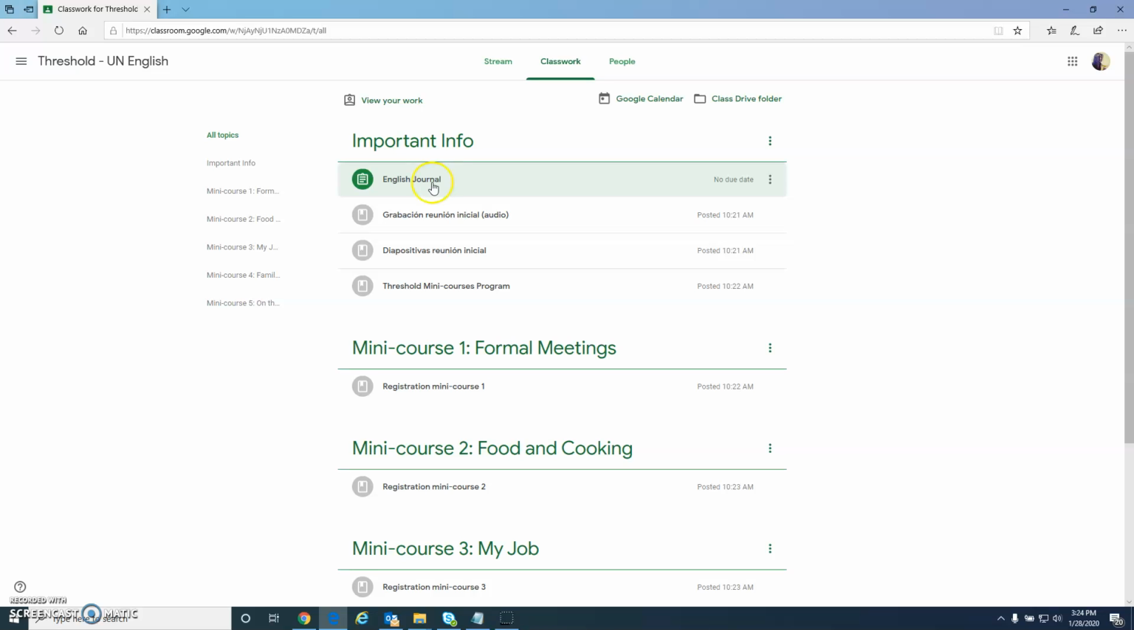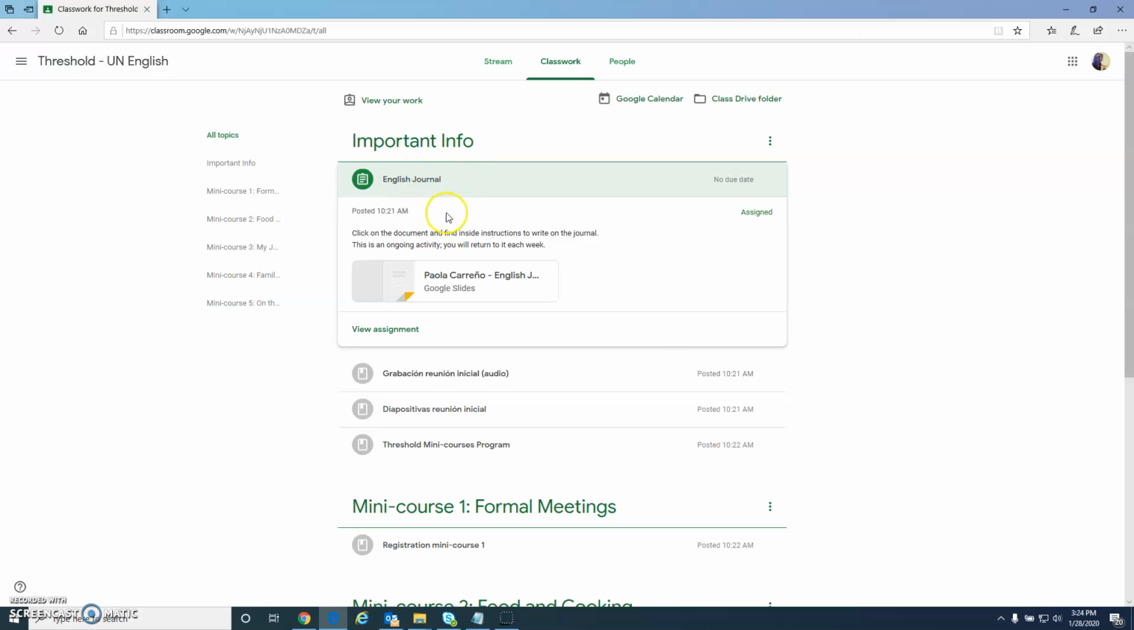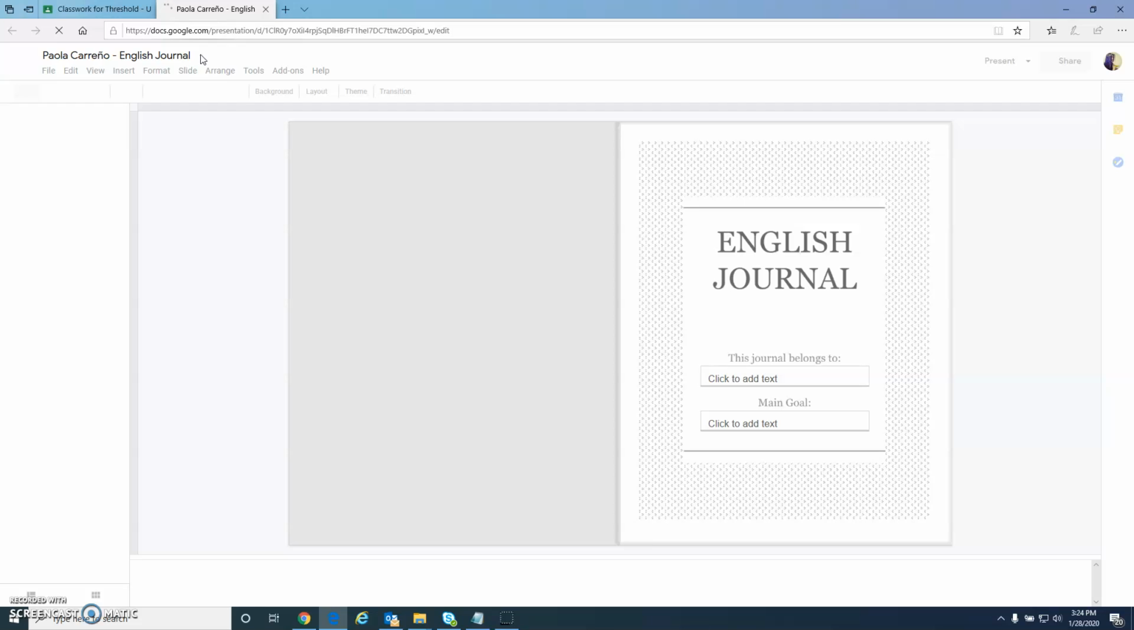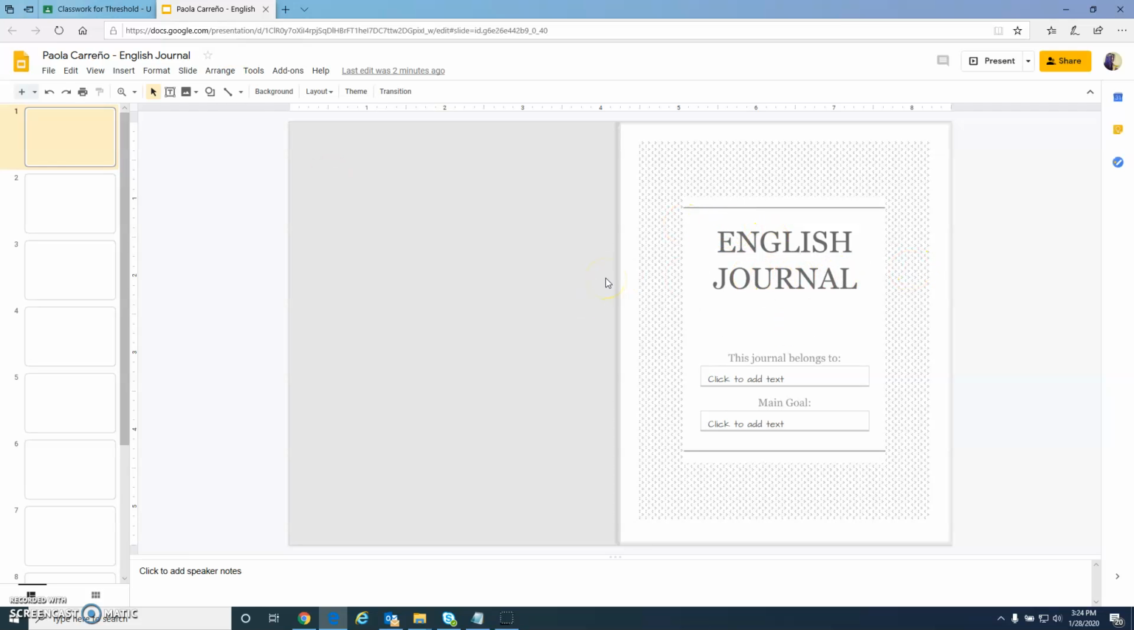It's going to be beneficial both for you and for me. So what are you going to do? You're going to go ahead and display this section and open the link. Click on the link to open your English journal. This is going to be a personal document, which means that only you and I are going to be able to see it. Nobody else will be able to see it.